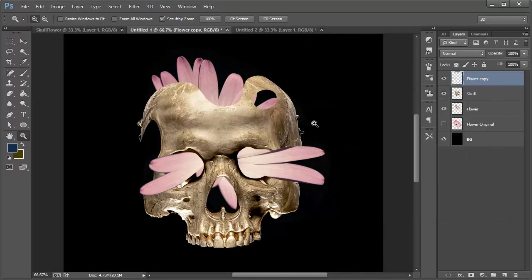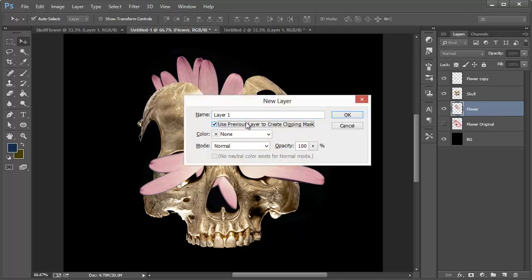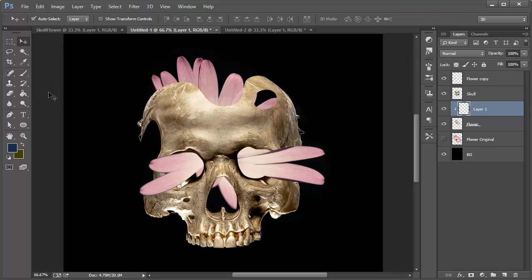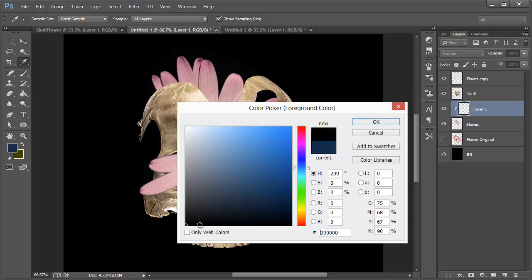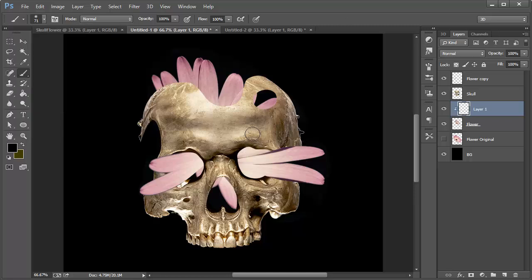And hit OK. And now to make this look a little bit more realistic, we need to add some shadows here. So if I click on the flower layer, we want to create a new layer, Control Shift N. Click on Create Clipping Mask. And then we're going to take the paintbrush here and with black selected for a foreground, and we'll take the size down quite a bit, maybe around here. We'll just color in right around there. And I'm going to get rid of that. That wasn't supposed to happen. So we'll just work with this for now.